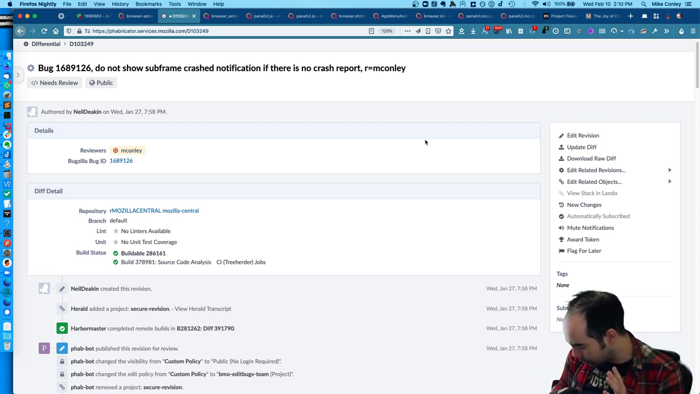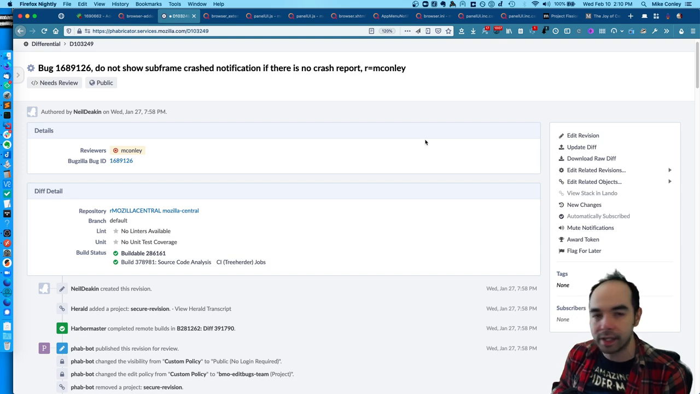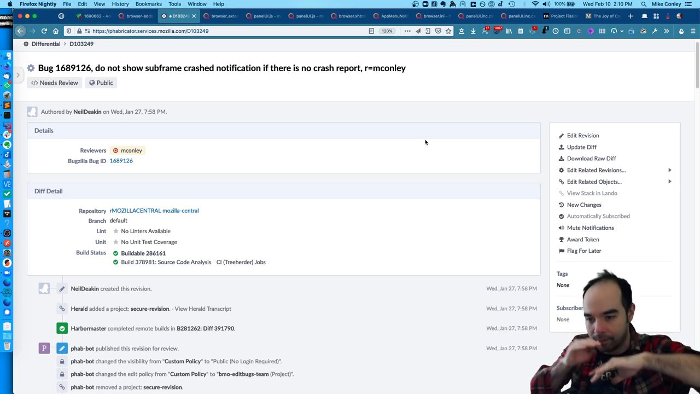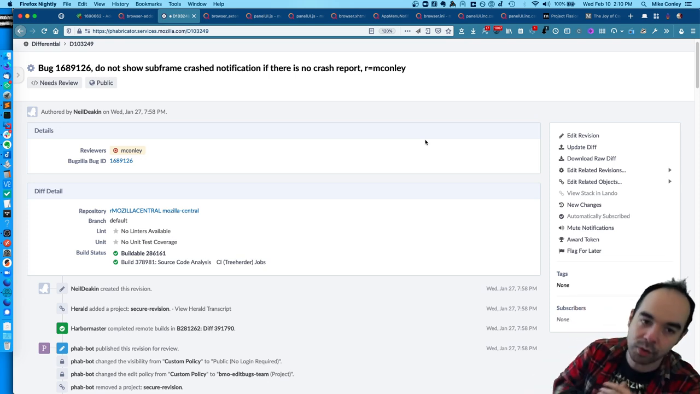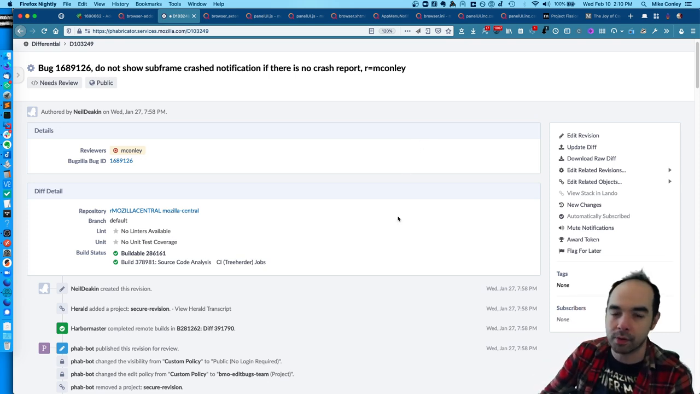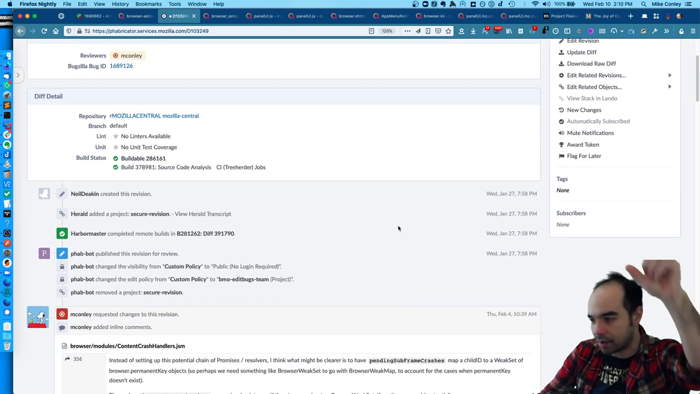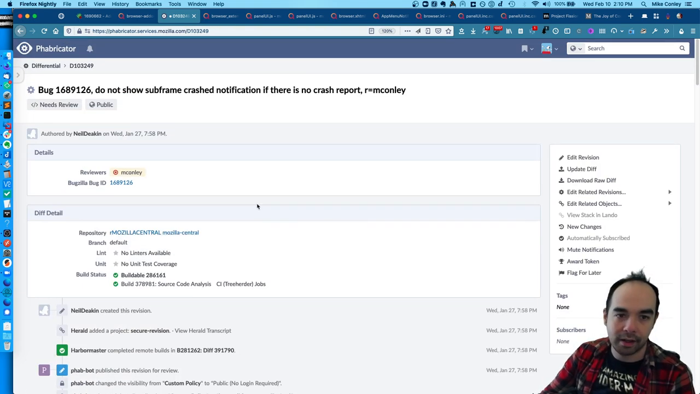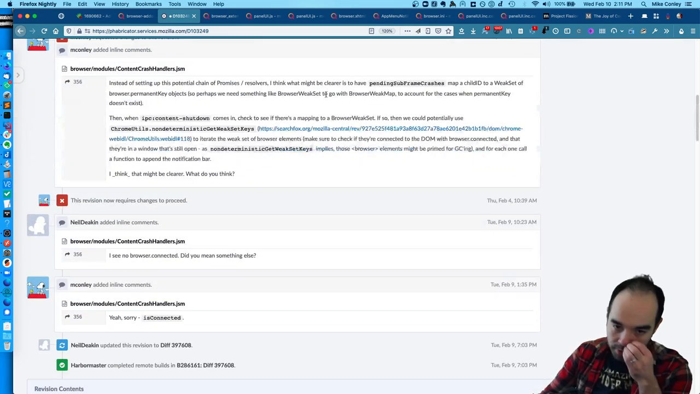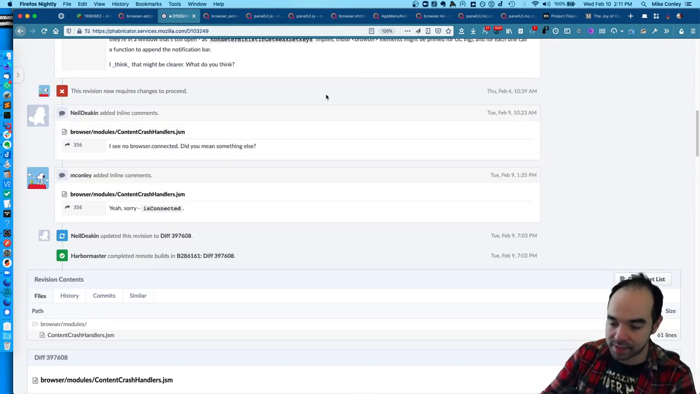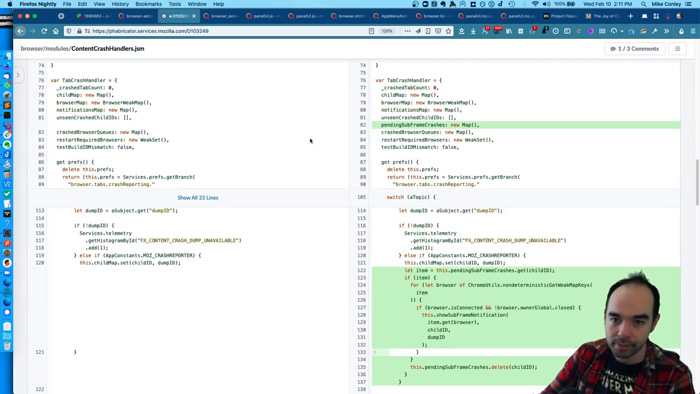And when a subframe crashes, we don't really know whether or not that subframe was visible. It may have been really innocuous. It could have been a 1x1 pixel subframe. And instead of doing the work of figuring out the visibility, we're going to show a notification bar at the top. But if we couldn't generate a crash report, we're just not going to show the notification bar. That's what this bug's all about.